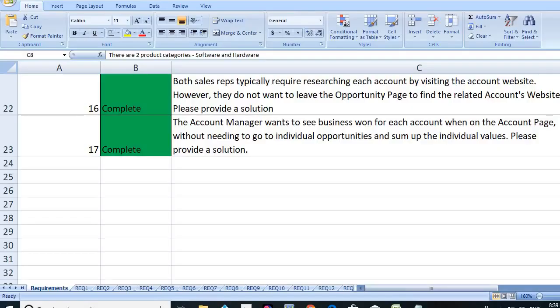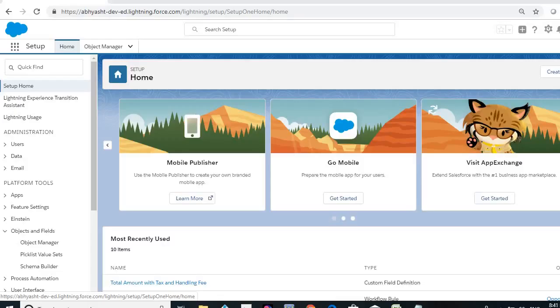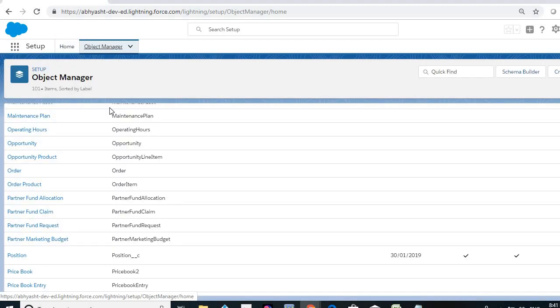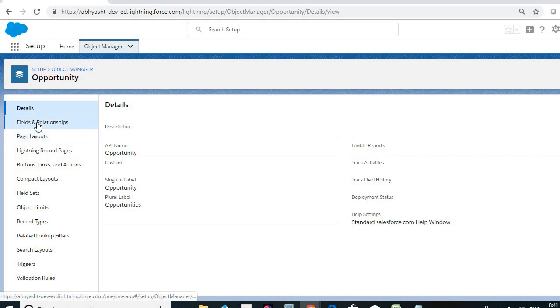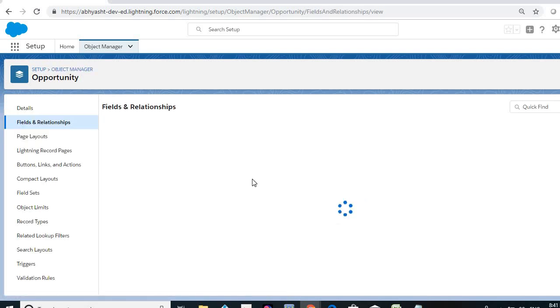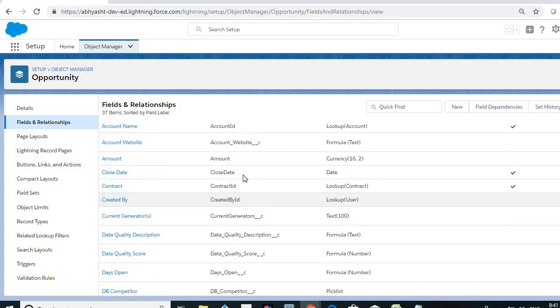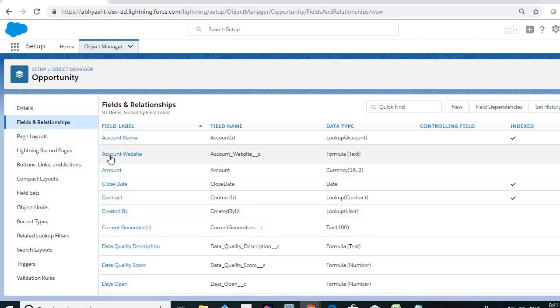And that's it. So this next requirement says, both sales reps typically require researching each account by visiting the account website. However, they do not want to leave the opportunity page to find the related account website. Please provide a solution. Okay, this one will be using a lookup field. So let's go into the opportunity object and go into fields and relationships. I've already created a custom field called account website, and that's just a formula. So just click on that.